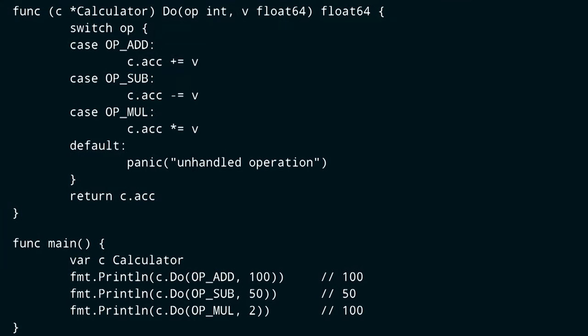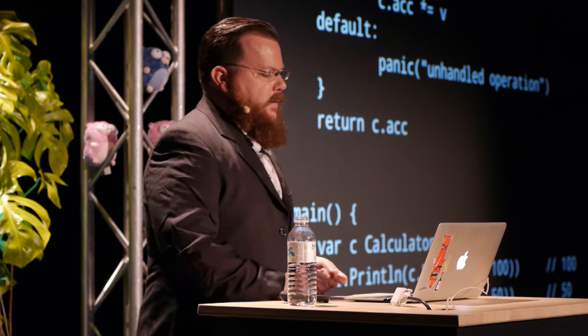Now, our calculator only knows how to add, subtract, and multiply. If we wanted to implement division, we'd have to allocate an operation constant, then we'd have to open up the do method, and we'd have to add the code that actually implements division. And this sounds kind of reasonable, like it's only a few lines of code.